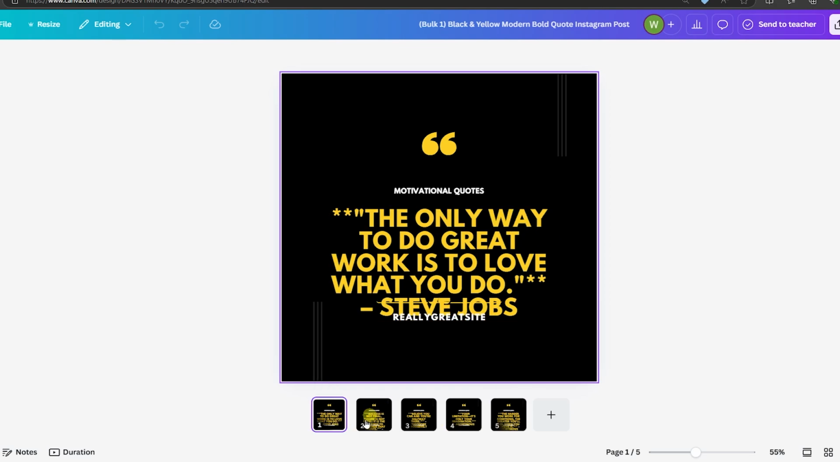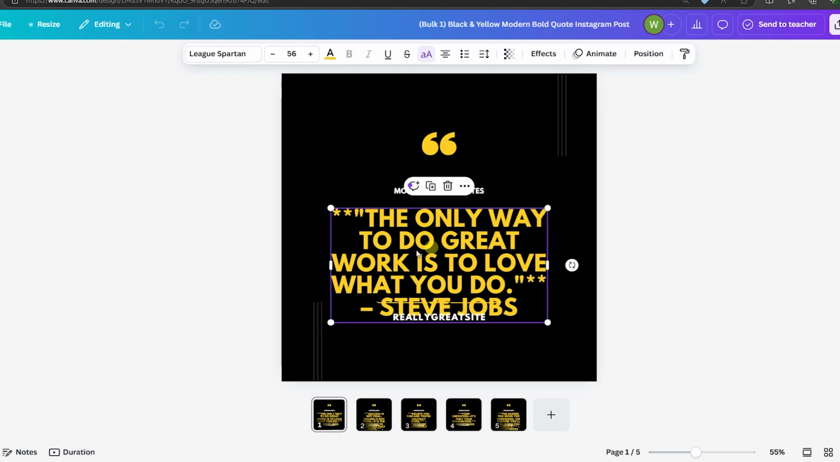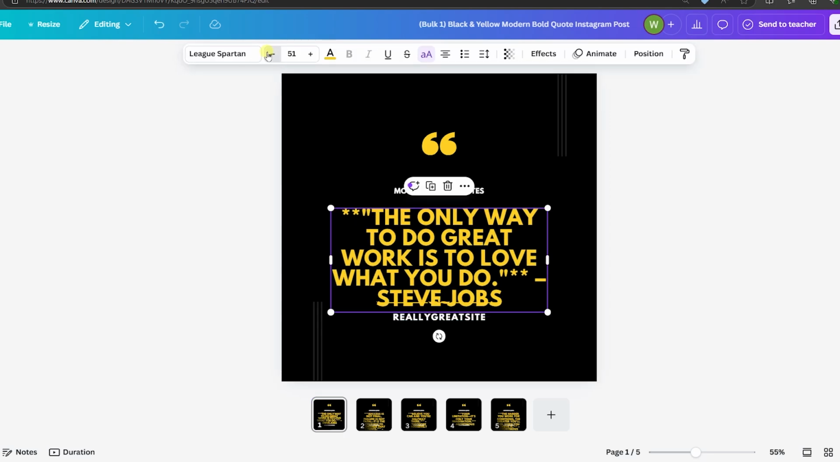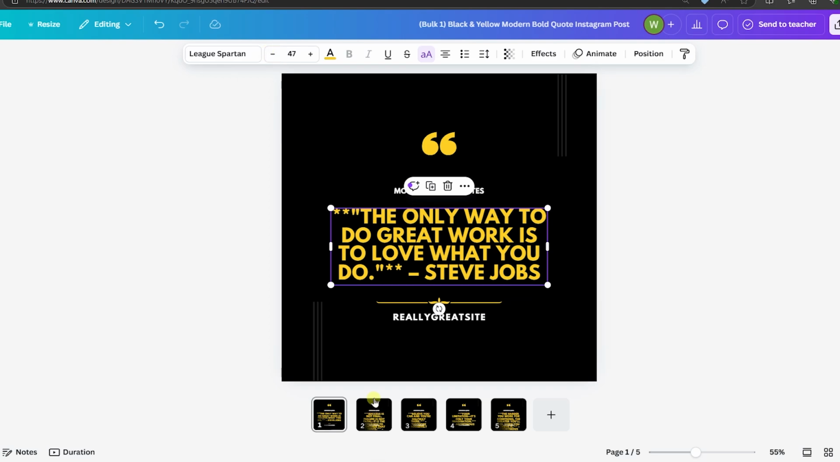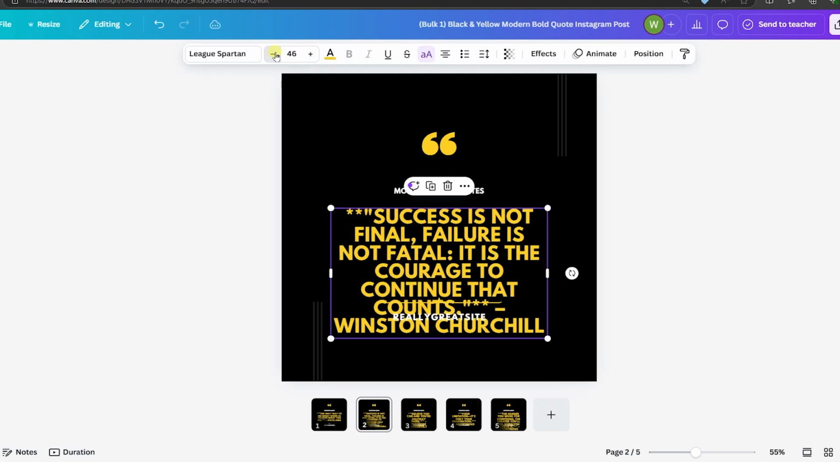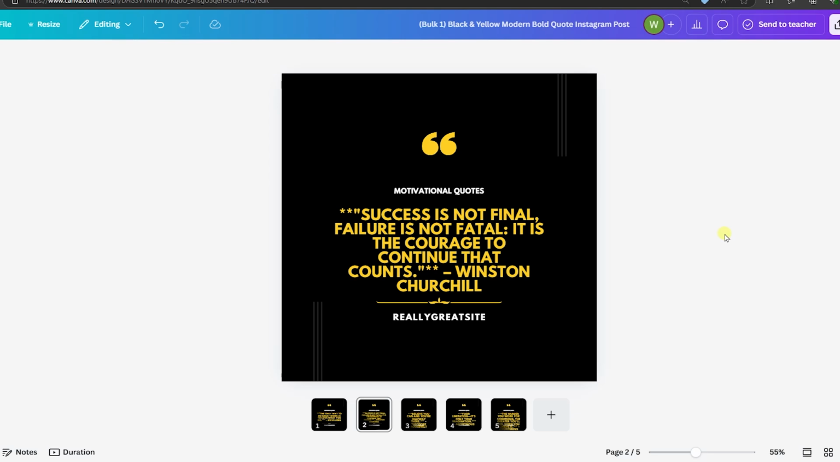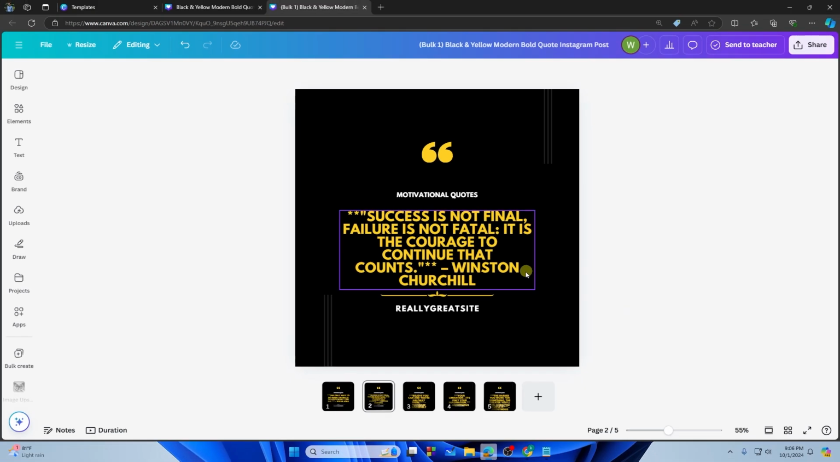But as you can see, we got the designs, but the font size doesn't match really well. So now we need to manually make it smaller like this, and then from here go to this thing and make it smaller to match it up like that. So that's how you can simply create bulk designs.